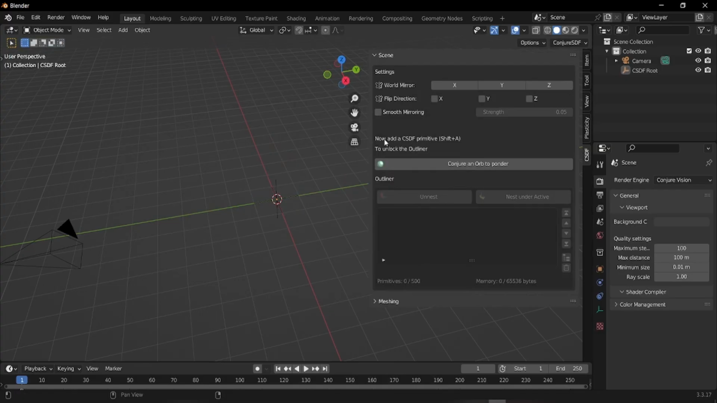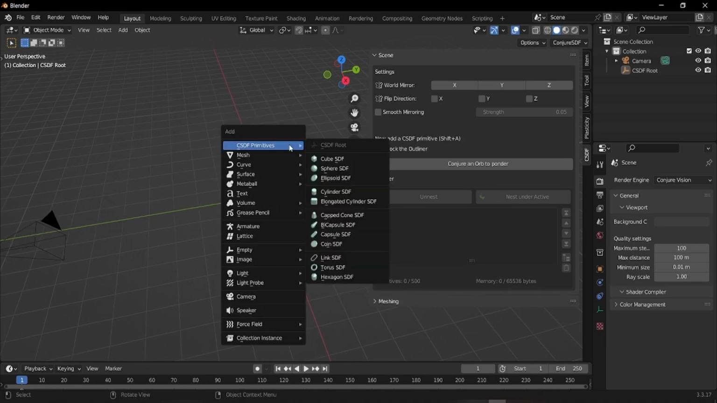Now there's more text: now add a CSDF primitive, and there's Shift A. So there is this new tab inside of the Shift A pop-up menu, and it says CSDF primitives. Inside the CSDF, we work with primitives. So there's, I think, 14, 3, 5, 9. Oh, it's 12, sorry. So we have 12 primitives. We have cube, sphere, ellipsoid. They're basically the same. We have cylinder, elongated cylinder, kind of the same. Capped cone, bicapsule, capsule, coin, link, torus, and hexagon. I will go over each one of them quickly, basically.